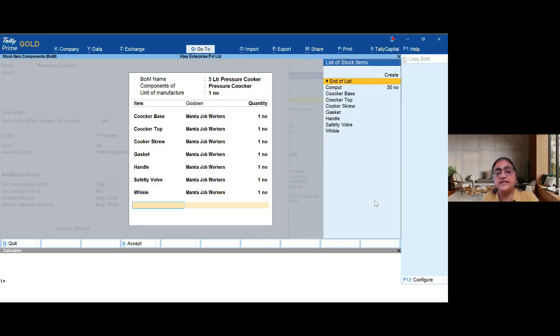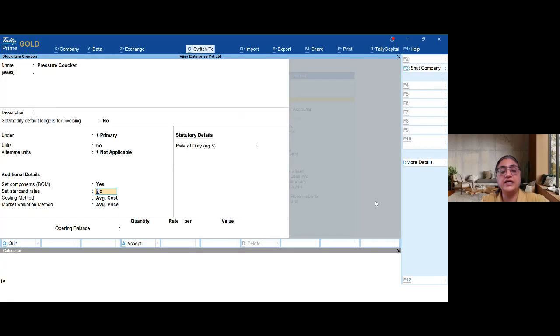Make sure you completed this. This is a bill of material. We already learned this. What is a bill of material? To produce the finished goods, what raw material we require, that is known as a bill of material. Control A, Control A, Control A.